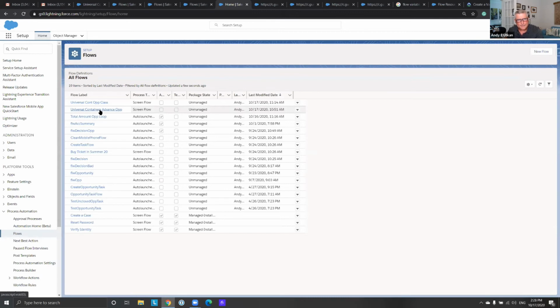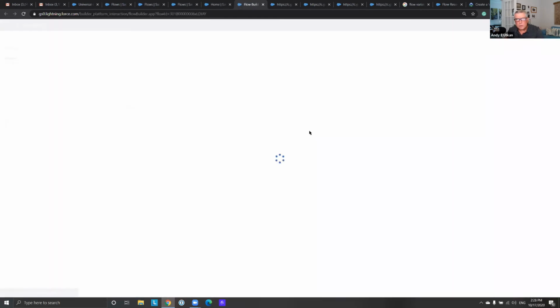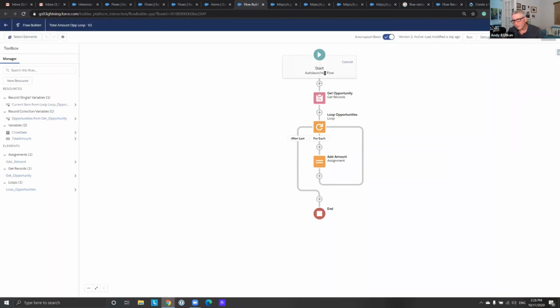And this is what type of flow was this? This is an auto launch flow. So it has to be called by something else for it to run, or we're just going to run it in debug mode to look at it. An auto launch flow means it doesn't have any screen dialog, so there couldn't be any screen display of information or input of information. What this one does is it's going to get all the opportunities.